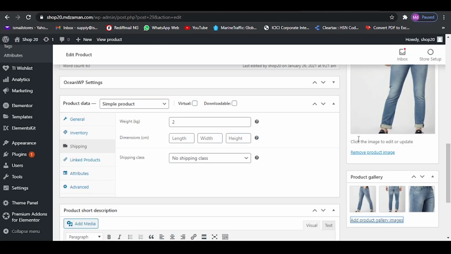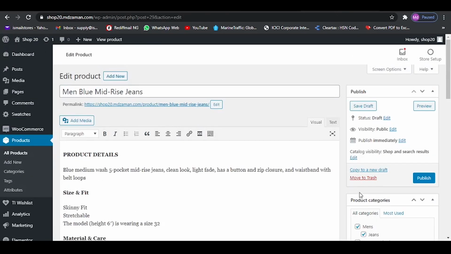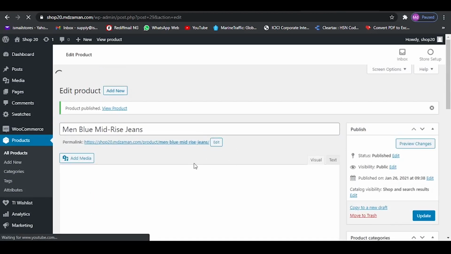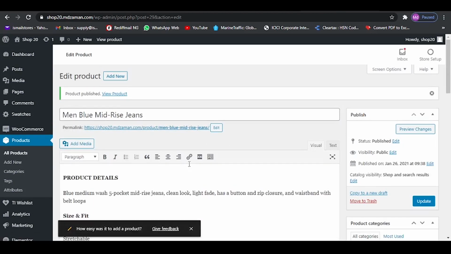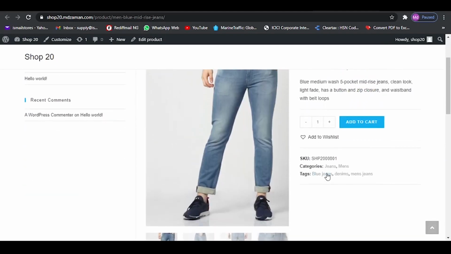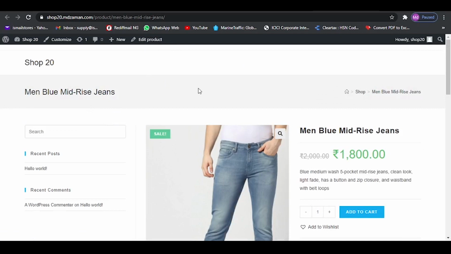Okay, now come back and scroll up to the top and click on publish. And this way your product has been saved and published. Okay, let us see how it looks. I'm going to open it in a new tab. So this is a product, and I know there are a lot of things which need to be done.